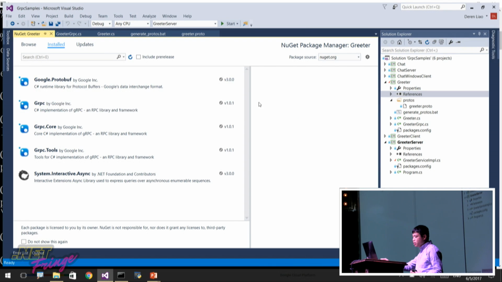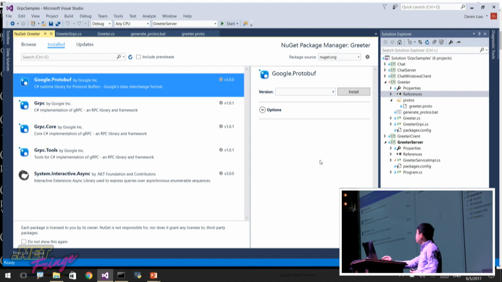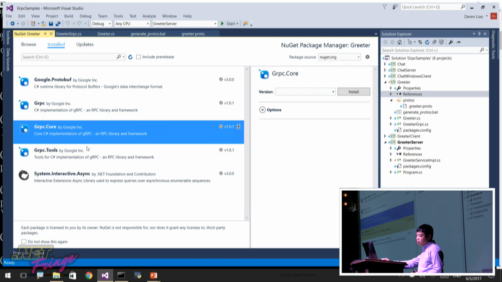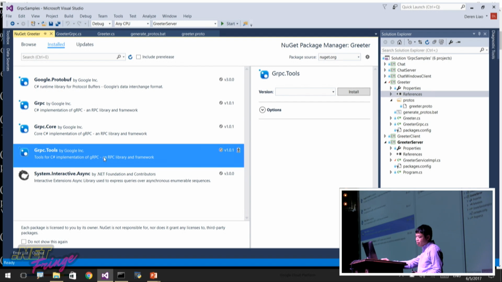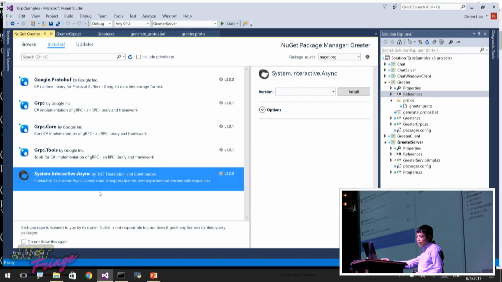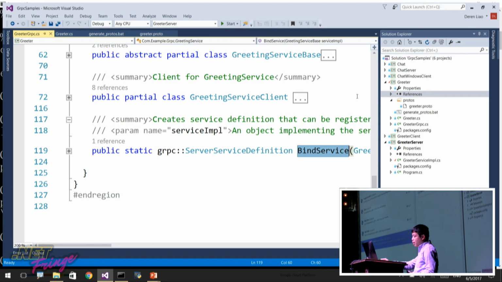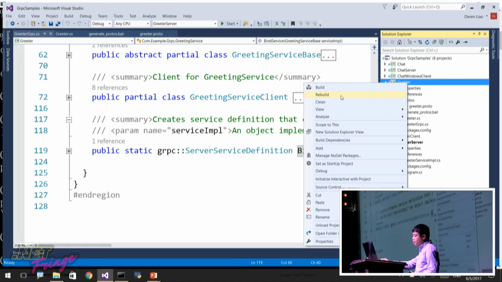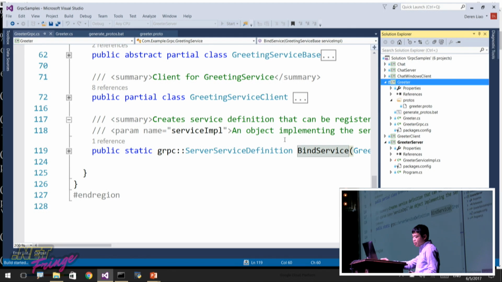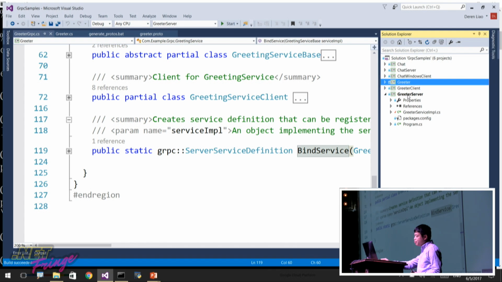I'd like to mention, to build the gRPC service code, you need to add a NuGet package, Google.Protobuf, and Grpc.Tools. This is optional, that's just for the tools. And then another, System.Interactive.Async. Okay, now I'm going to be able to build it. Yeah, that's for the generated code, step 2.